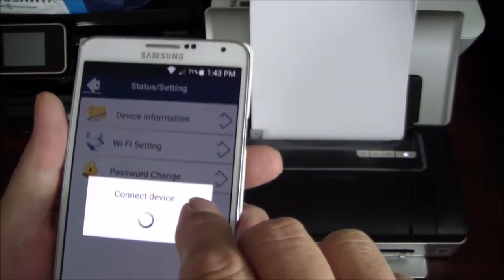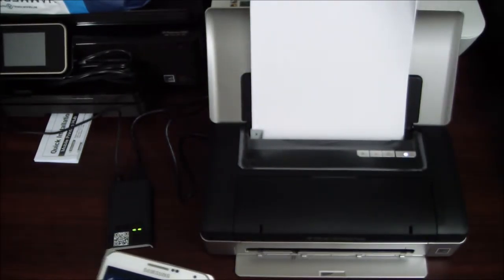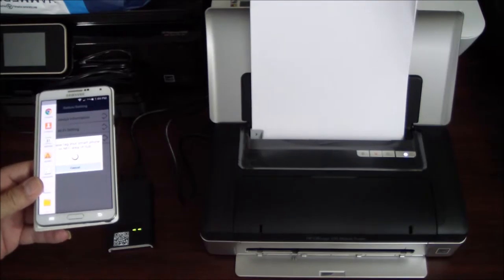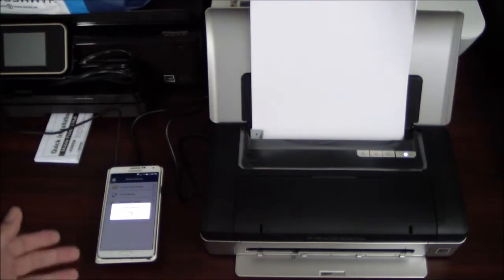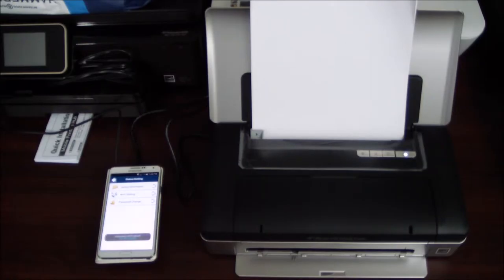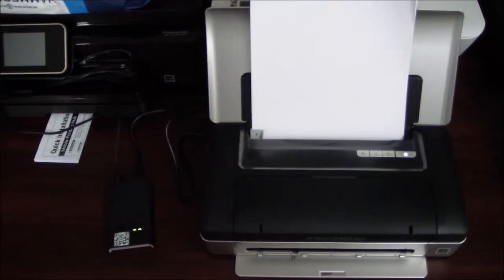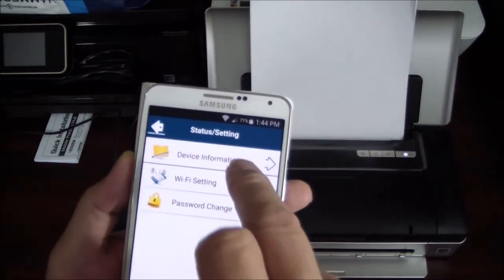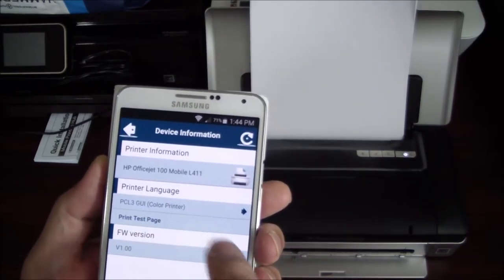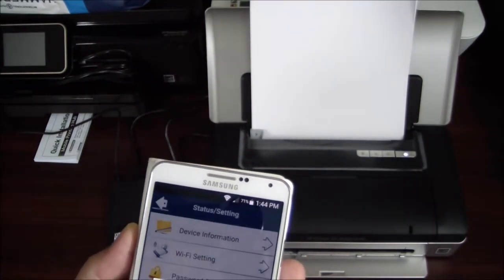So let's do this again. NFC. Now what you do with this is it wants you to tap your phone on the top of the mobile printing hub, and I just lay it on there, and it's now connected. So you should be able to see it picked up the device information. It picked up that it's PCL3GUI, which is correct for this printer. Beautiful.